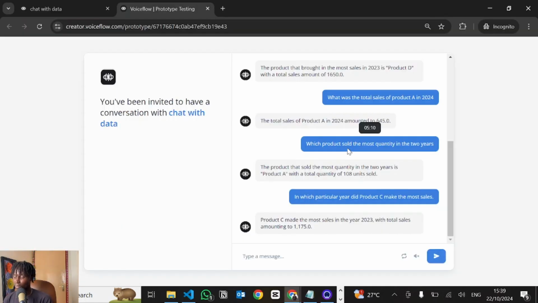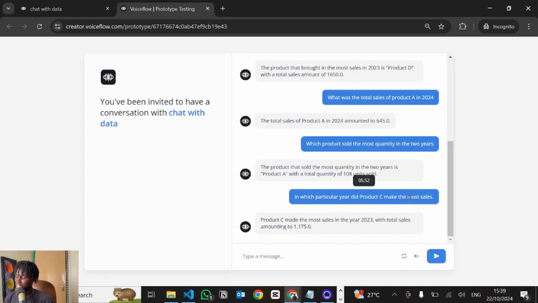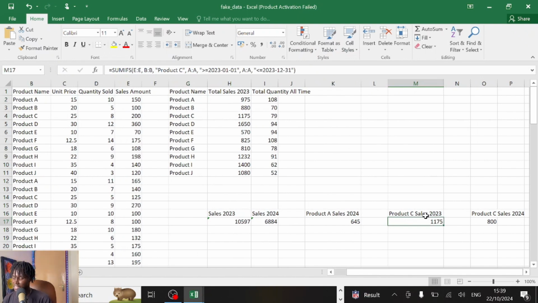Which product sold the most quantity in the 2 years? It said product A with 108. Let's see. So here are the different products and the total quantity sold over time. You can see 108, that's product A, but also this product F, but we went with the first one because that comes first. In which particular year did product C make the most sales? It's saying 2023 with 1175, and you can see here product C sales in 2023 is 1175, and product C sales in 2024 is 800. So it got that correct also.